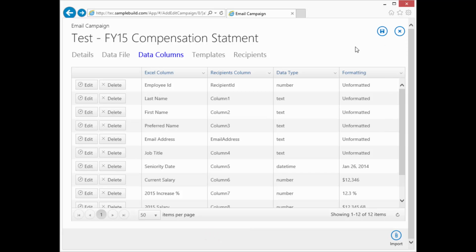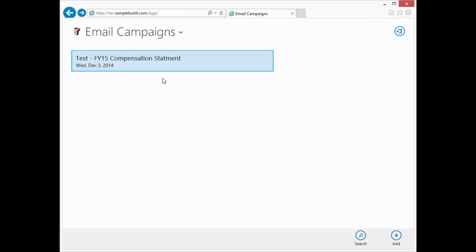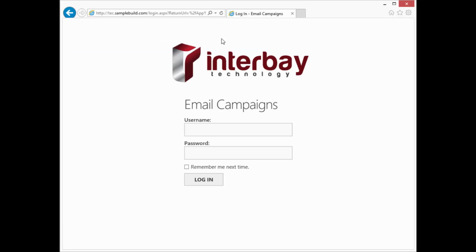So let's go ahead and save. And we're back to the main screen. Since we're done with this section, we're going to go ahead and log out. And you're back to the login screen. Next, we'll talk about templates. It's probably going to be a little longer module, but kind of key to the whole application.